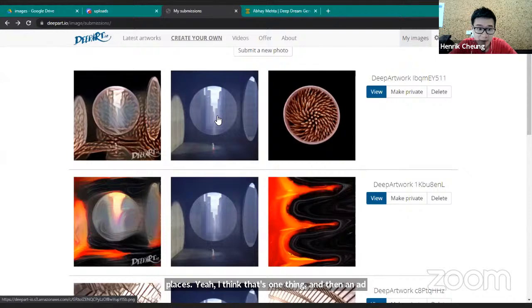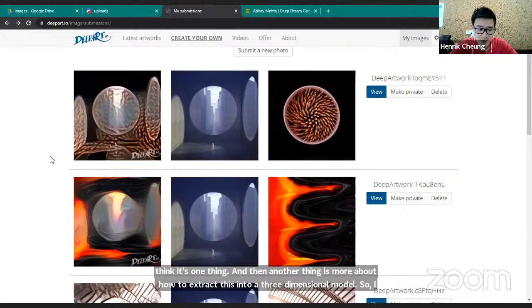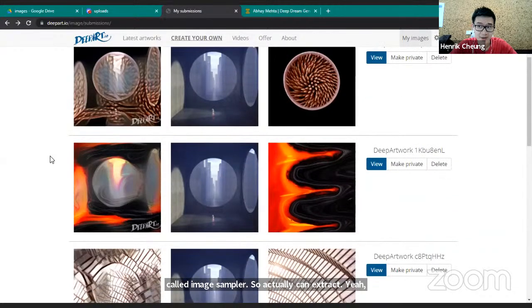And then another thing is more about how to extract this into a 3-dimensional model. So I believe the mapping and the bumping is one way, but there is also another way. For example, if you know Grasshopper, there's a function called image sampler. So actually you can extract the contrast of the image. With that, you can build a model according to height, similar to bumping, but you can also do much more because now you got the data. So you're getting the numbers from this image instead of just the 3D texture. So you can be more creative after you got the numbers.